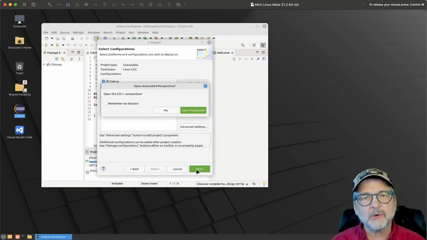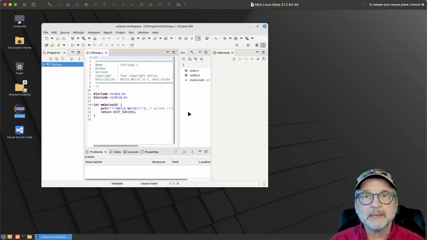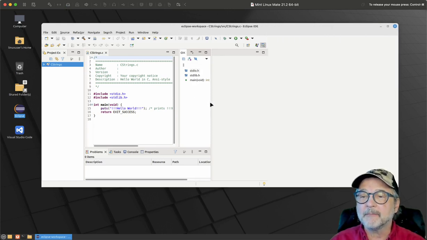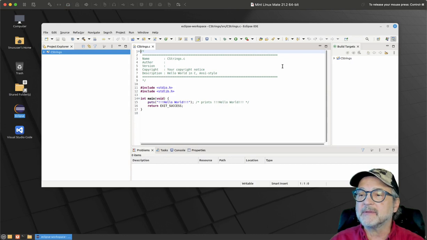Now, for those of you who don't know a lot about Eclipse, Eclipse is a developer created product, and it's free. It's a great integrated development environment. Let's go ahead and clean this up a bit. There we go. Okay.